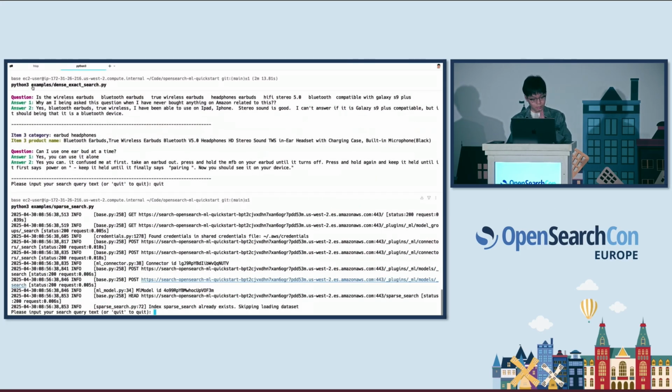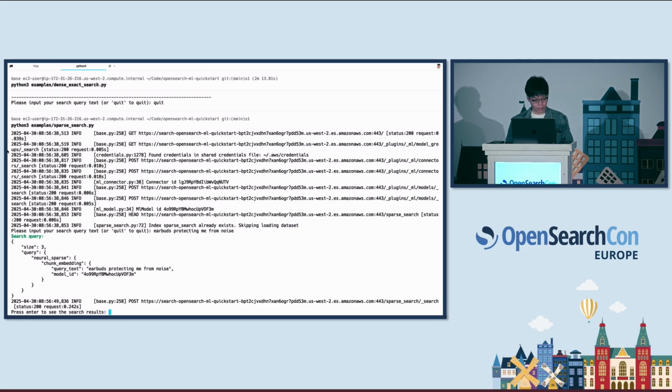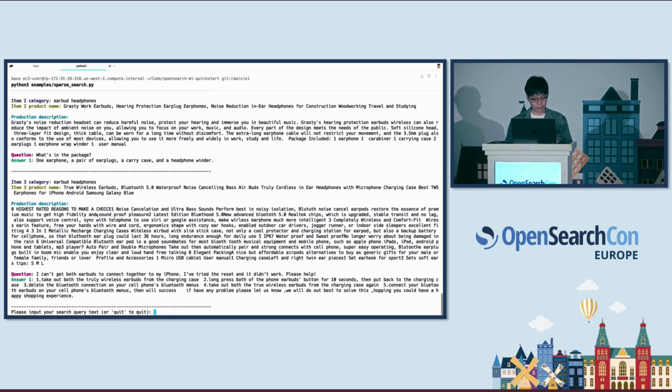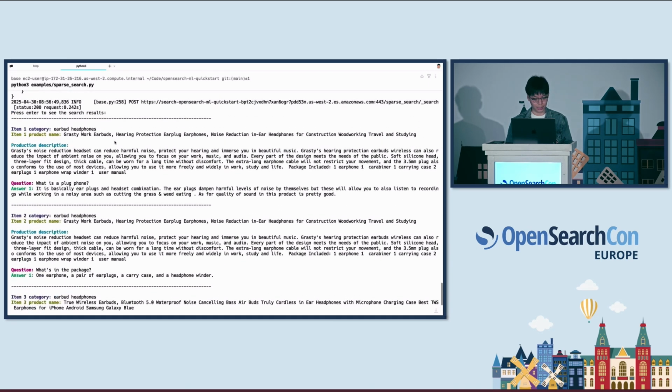For the sparse search, let's try with the same query. Earbuds protecting me from noise. This time, the query is neural sparse instead of the neural. As you can see, it can capture the semantic meaning of hearing protection and harmful noise.